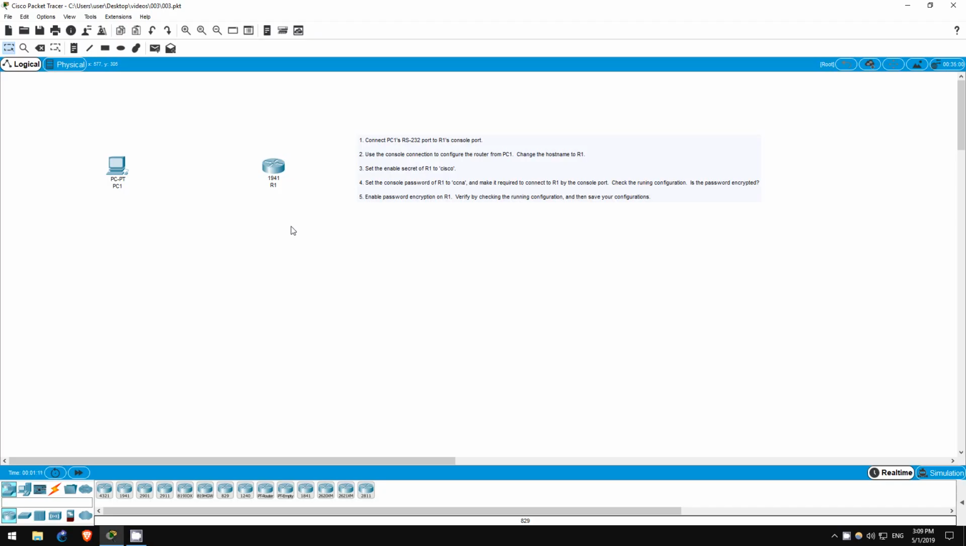Step 1 is to connect PC1's RS232 port to R1's console port. Click on Connections in the bottom left corner of the screen. This is the console cable, as indicated at the bottom of the screen. Connect it to the RS232 port of PC1, and then to the console port of R1. That's step 1.